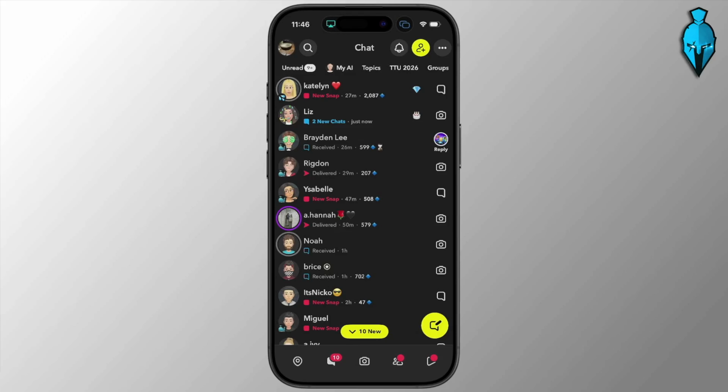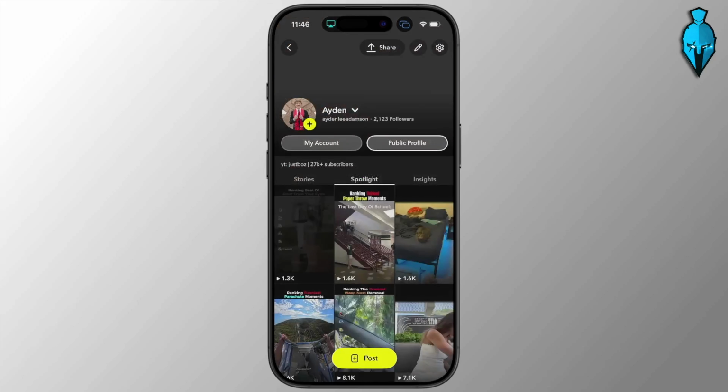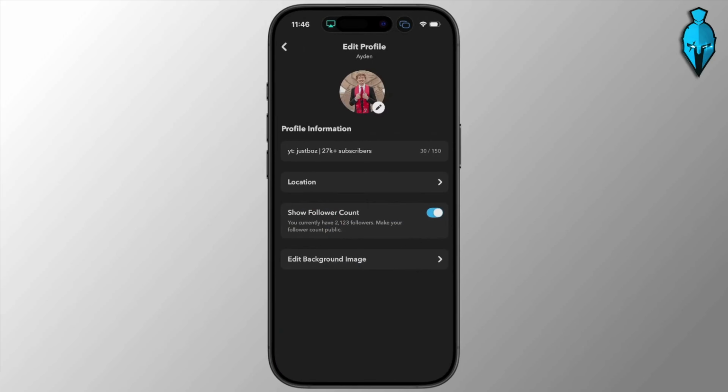First things first, open up Snapchat and you need to tap your profile icon up in the top left corner and then go ahead and select public profile. In this section, up towards the very top, you're going to see the option to edit your public profile. Go ahead and select that, and if account type or the option to switch to a professional account is missing, first make sure that Snapchat is updated to the latest version. Then fully close out of Snapchat, reopen it, and check your public profile again.